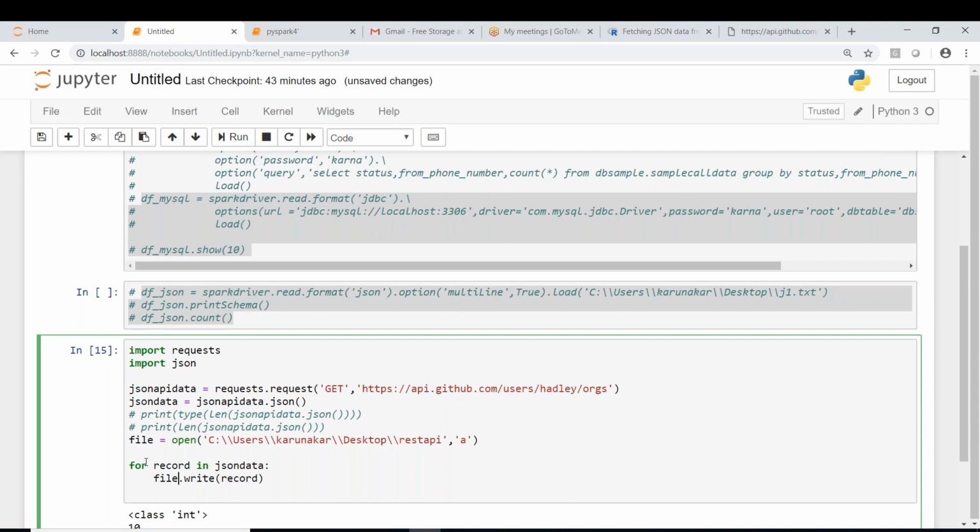We are writing into file.write. But here we are going to face some issue. Let me show you that. Let's assume that the data is written perfectly into the file. After the data is loaded perfectly, we display the data. If you want to create a data frame out of this, what do we do?